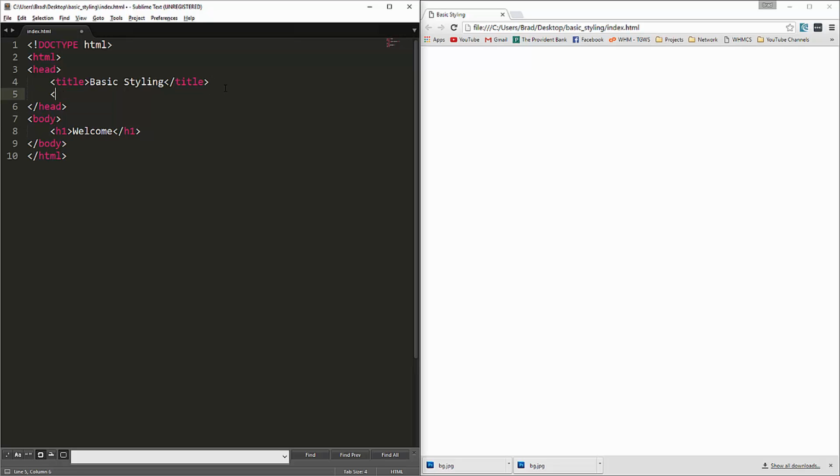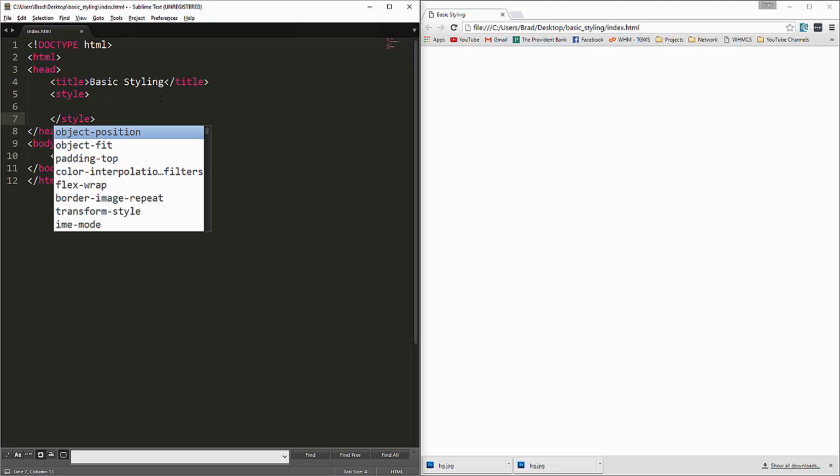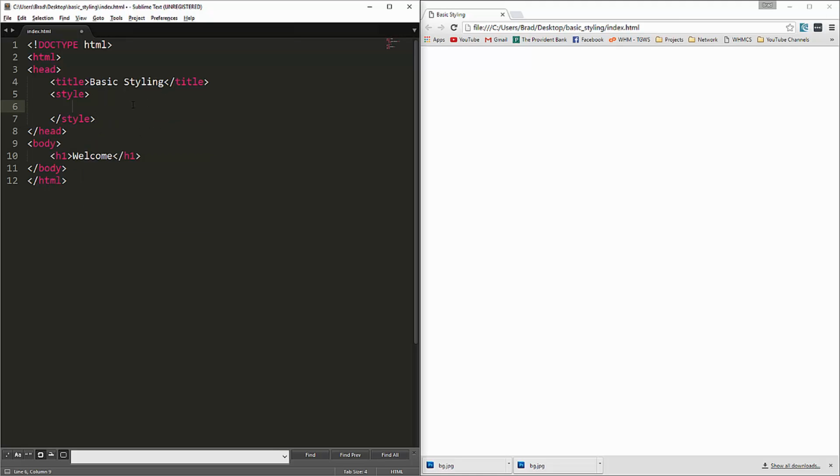Alright, and we're going to be working within style tags in the head of the page, only because I don't want to switch back and forth between files. But if this were a website or an application that was going into production, I would use an external style sheet. Alright, so let's say body.